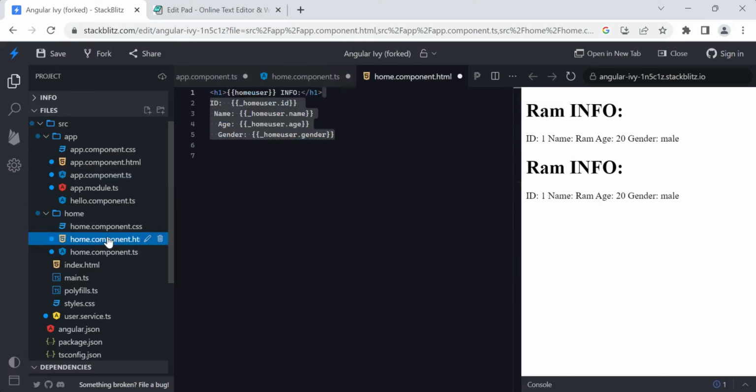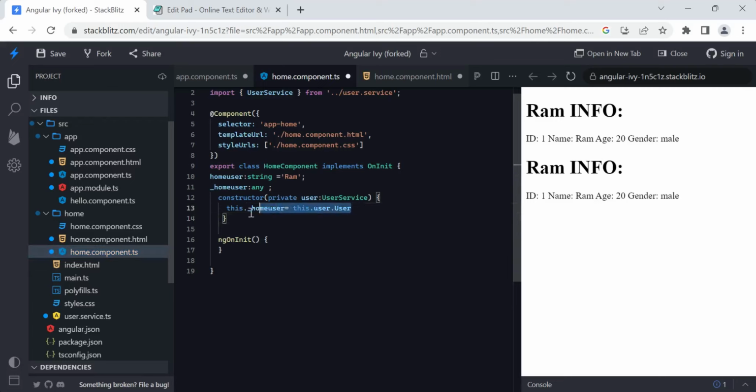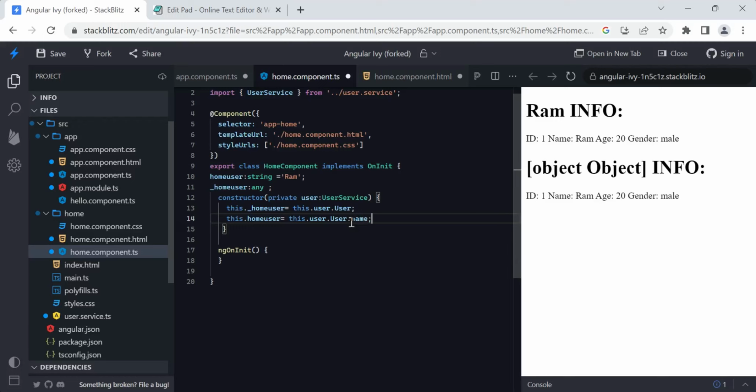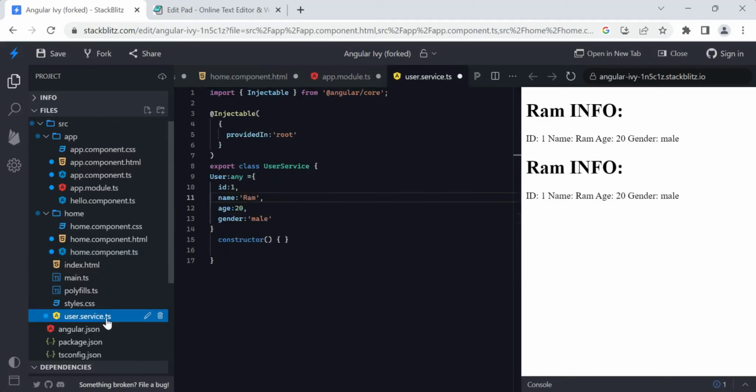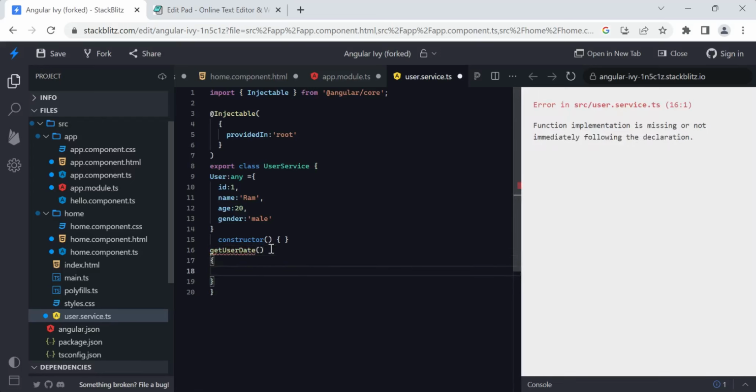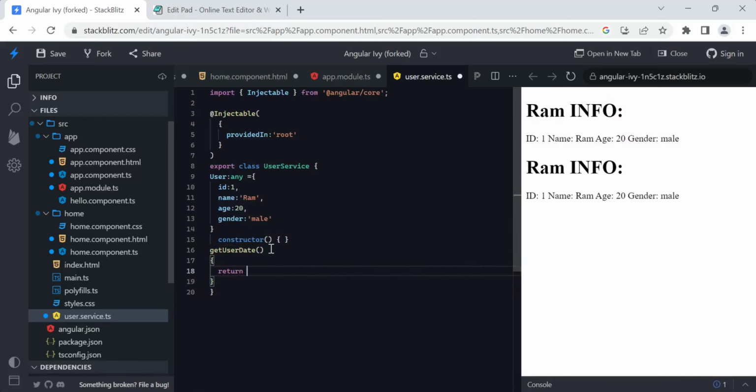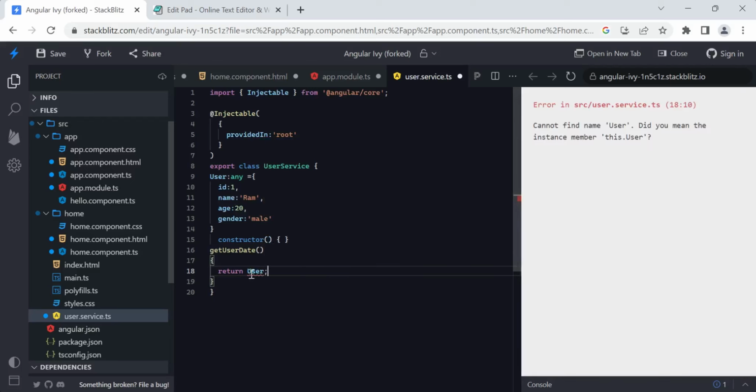Similarly here, you can do the same for the name also, home user dot name. Not only variables like this, you can also add methods. Like here I'm giving getUserData as a method. In that method I'm adding a return statement. I'm returning this user, whatever user we have in this service, I'm just returning that.